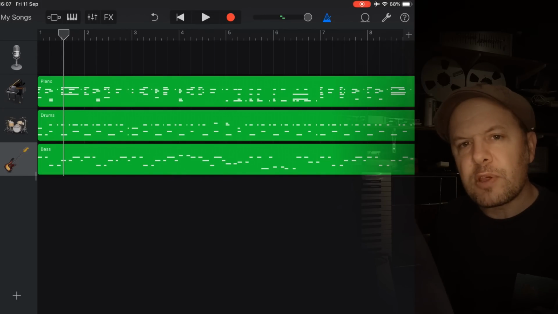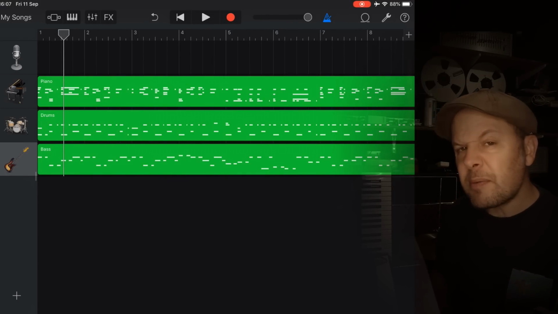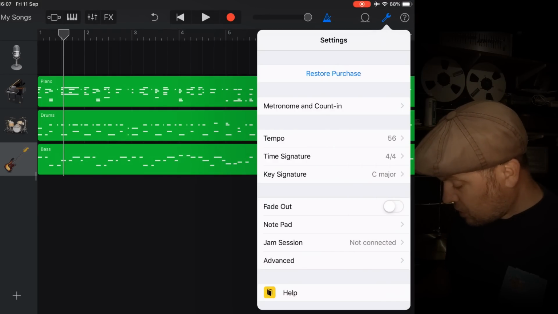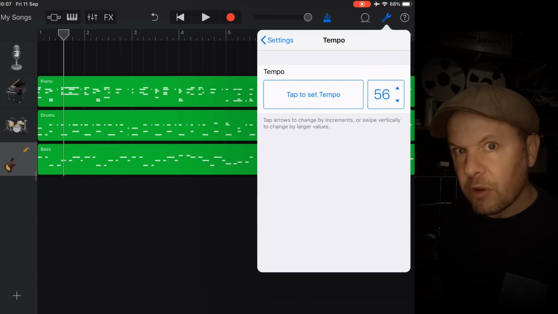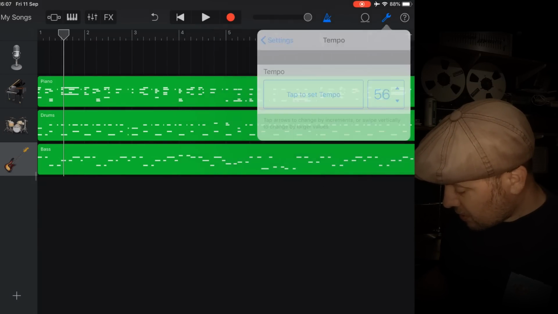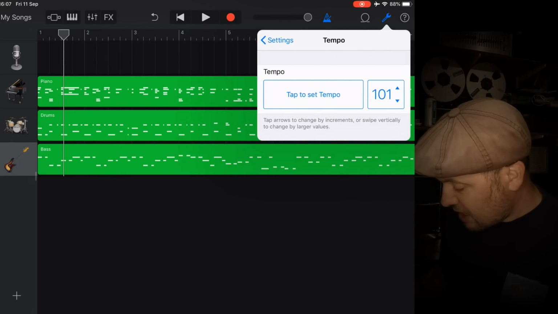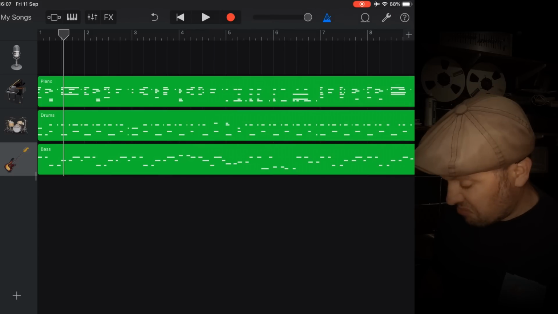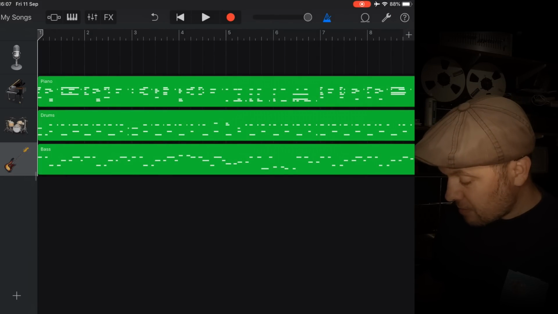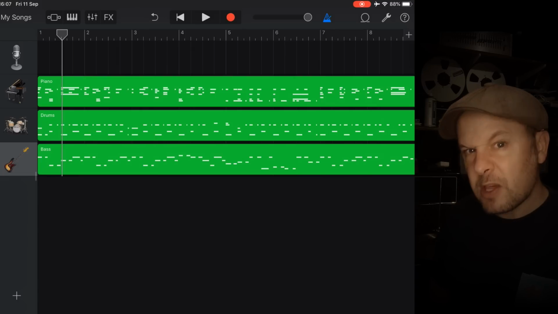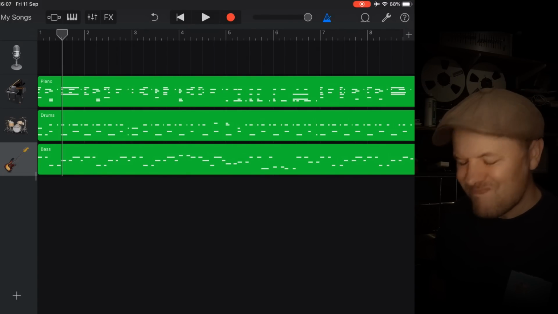Now, for some reason, it has decided to play it at a slower tempo. So this is how it's not an exact science. 56 beats per minute. I don't know where it got that from, but I'll just speed it up to whatever tempo I want. Again, this is a fairly trivial exercise. It's a little swipe and we're back up to tempo. Here we go. Now, the bass is also up an octave.